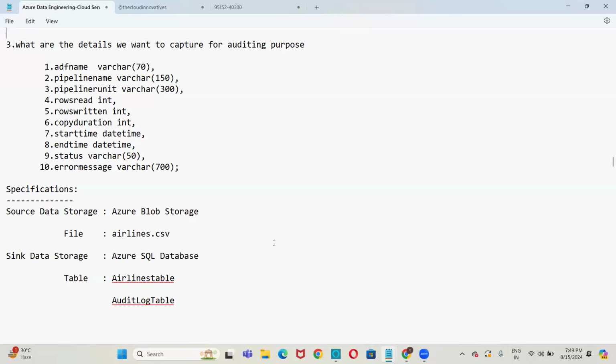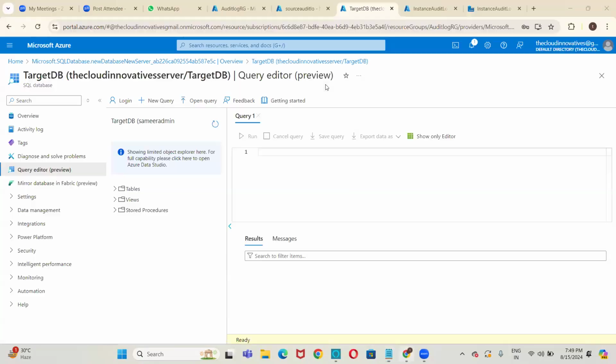Let's do one thing. I'll create the table in the database, audit log. This airlines table will be created automatically by using the auto create table option. I'll show you in the pipeline. In the pipeline, we use that option. Can you see it? Just a minute.